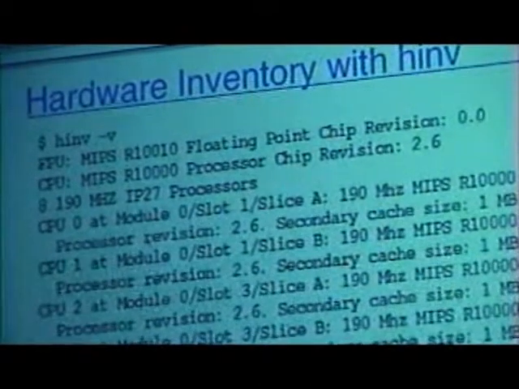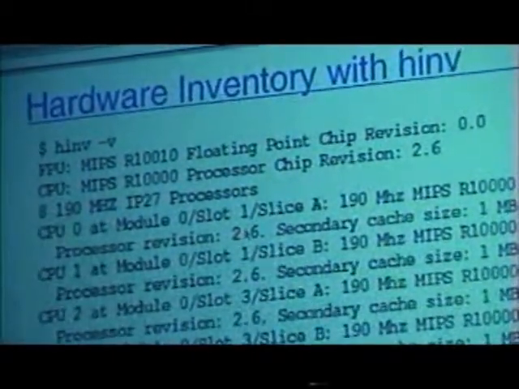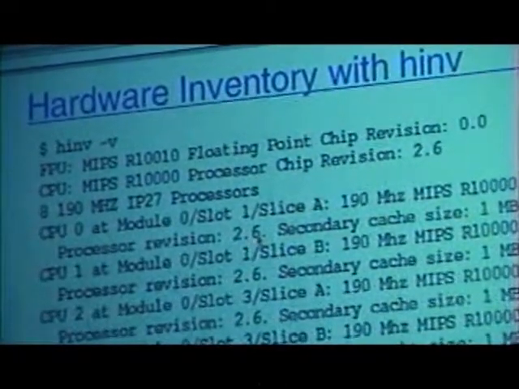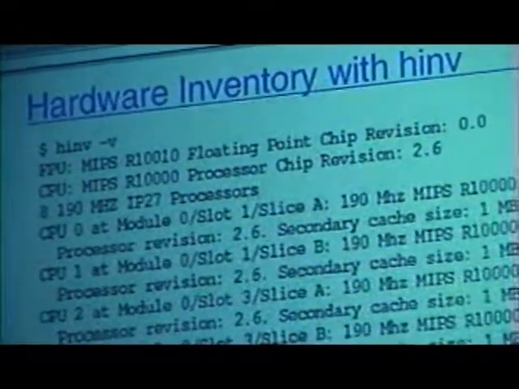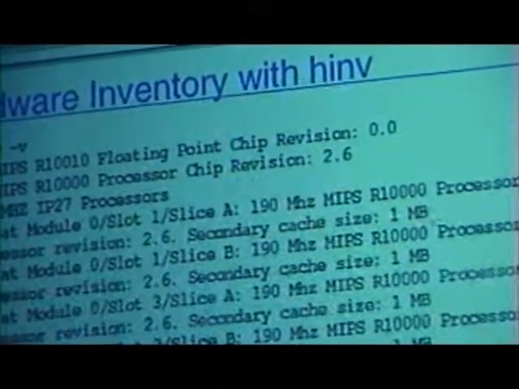And then for each of these, even at a clock rate of 190, the secondary cache may not be clocking at the same rate. So you've got to be a little careful of that. These are 1 megabyte caches for some reason. These were the older boards in this particular system.